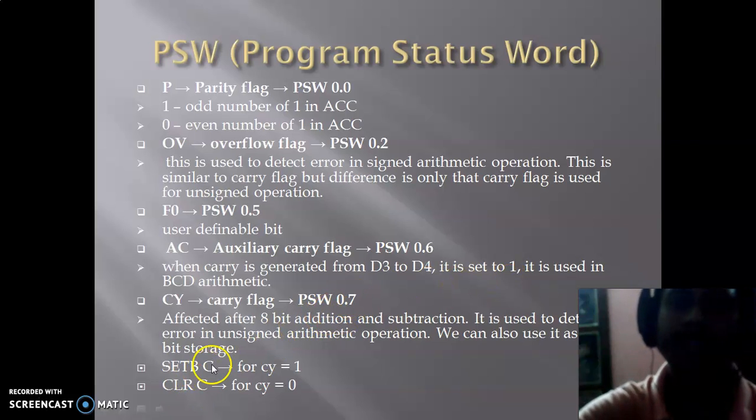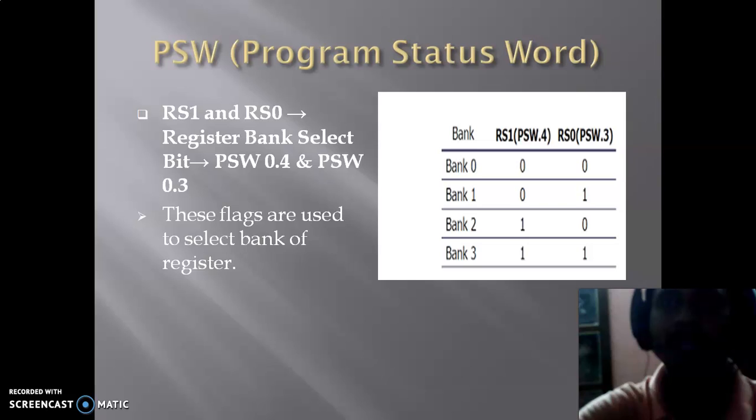We can set the carry by using a software instruction, that is SETB C. So if you write SETB C, then the carry will be set as 1. Similarly, we can clear the carry bit by using CLR C. So those are the instructions by which we can set the carry as well as reset the carry.